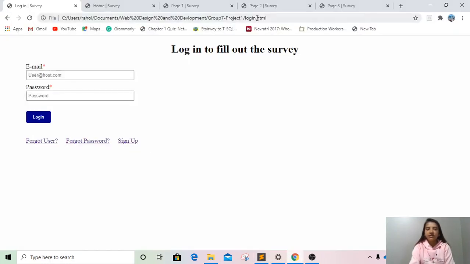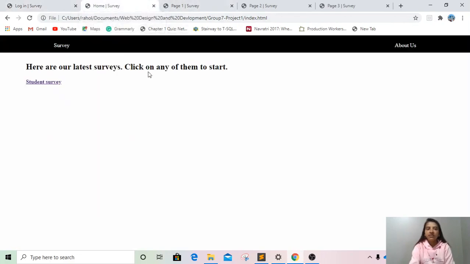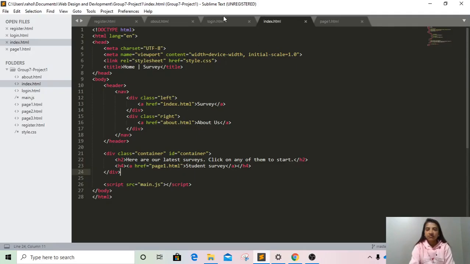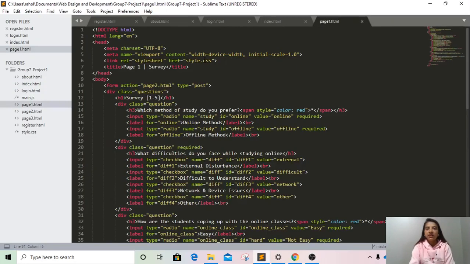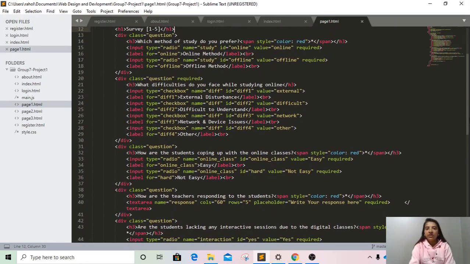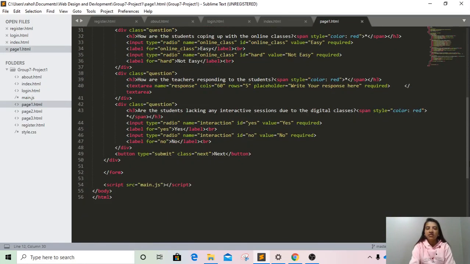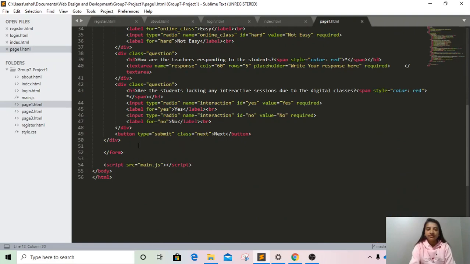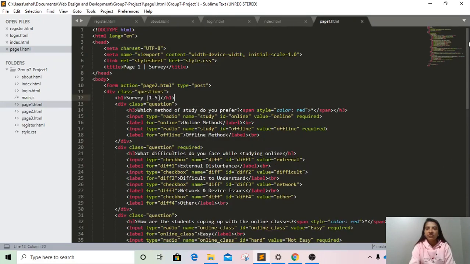So here is the output for about.html. Now here is the link for about us and for page 1. In page 1, it consists of questions 1 to 5, and it has a title, page 1 survey. So all questions are different, and also we have used radio button, checkbox, text box, text area, and so on. At last there is a button for next, so the user can jump to the next page.